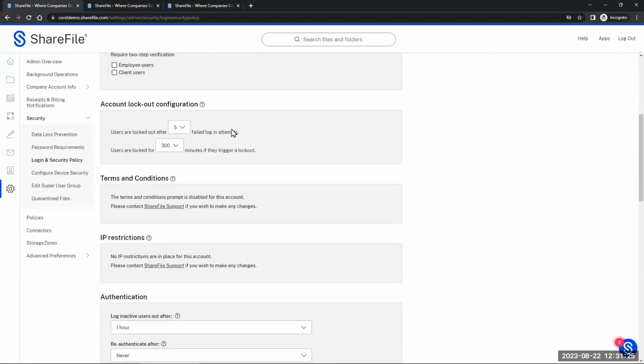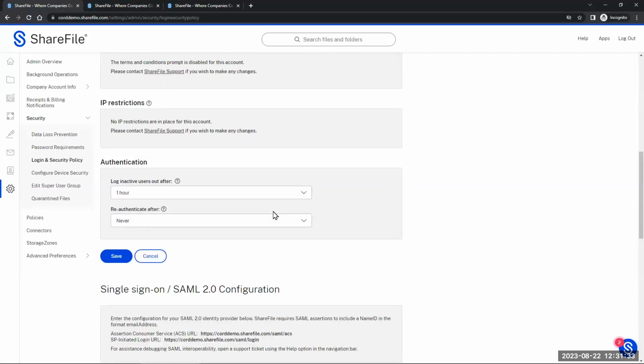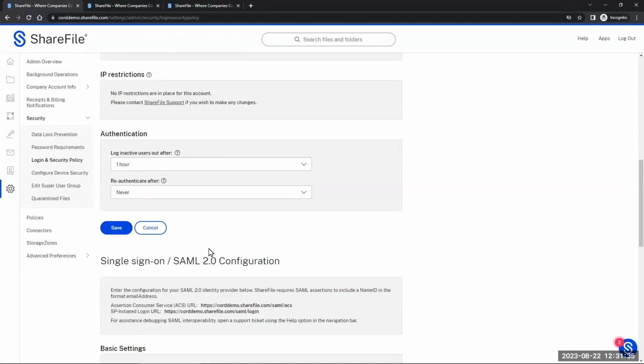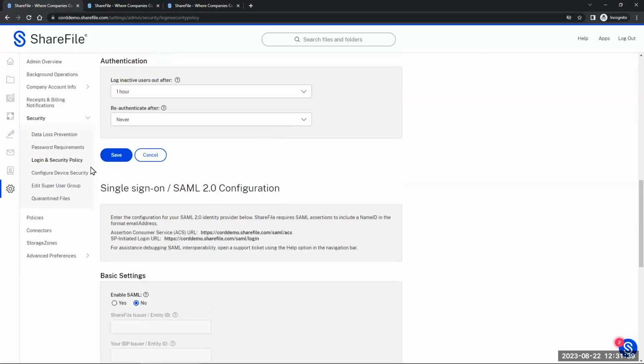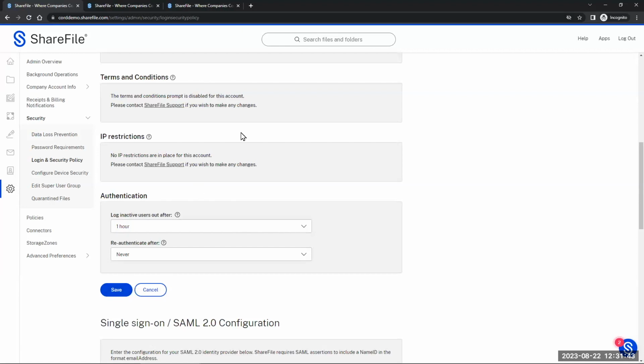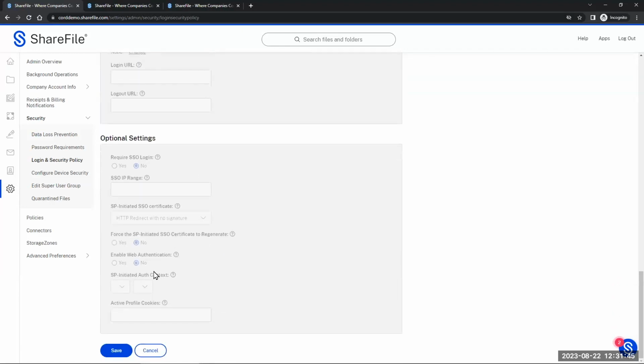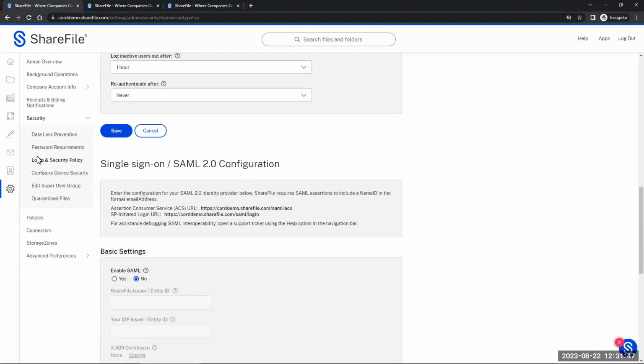You also can set account lockout. So how many times users can try to log in before they're locked and how long that setting is for. If you have single sign-on you need to set up, you can set that up on this page. Do note that there are 2 separate save buttons on this page. This one applies to everything before it, and then this one down at the very bottom applies to the single sign-on settings.